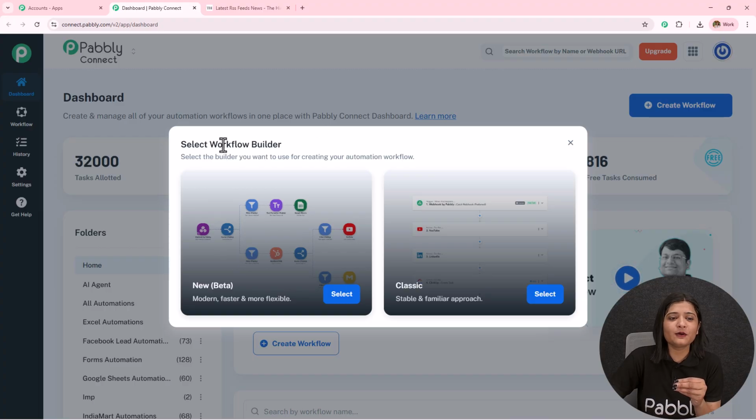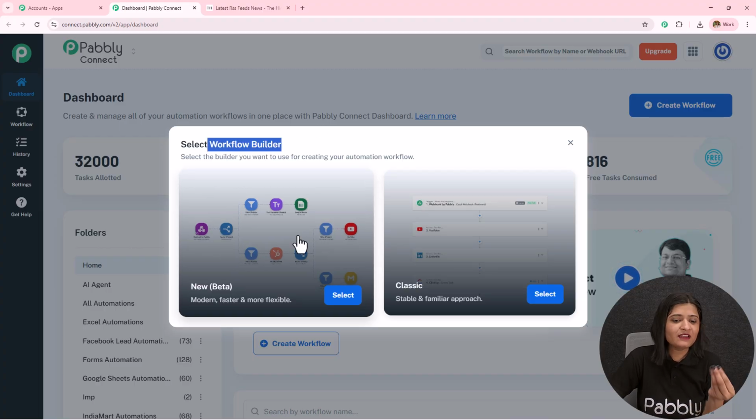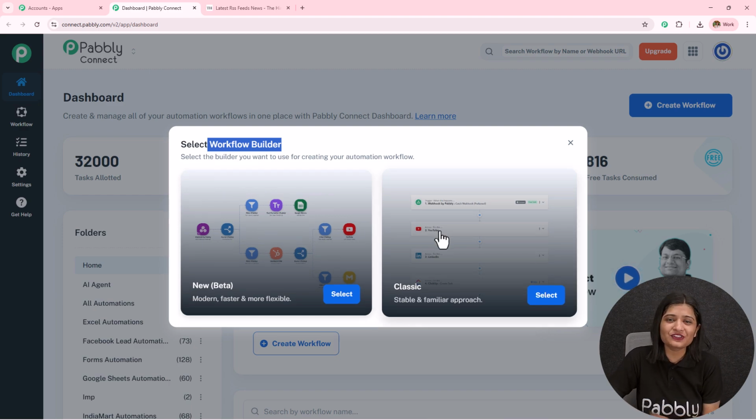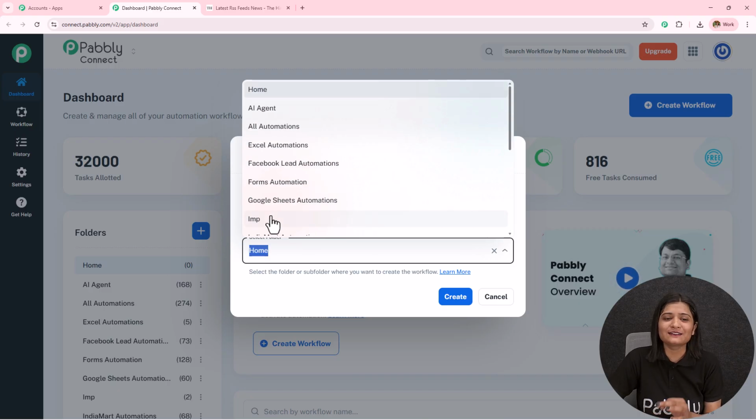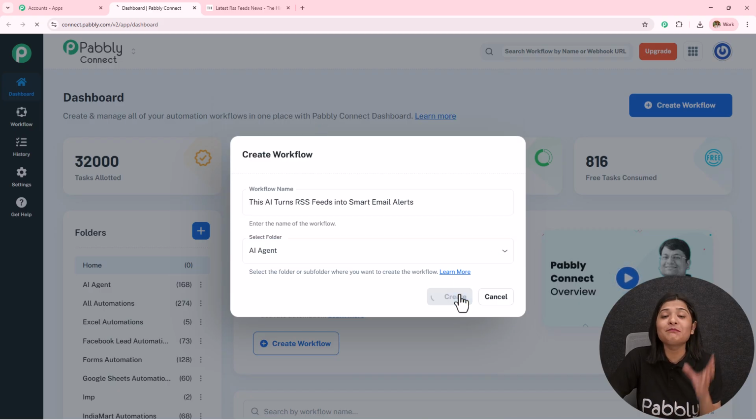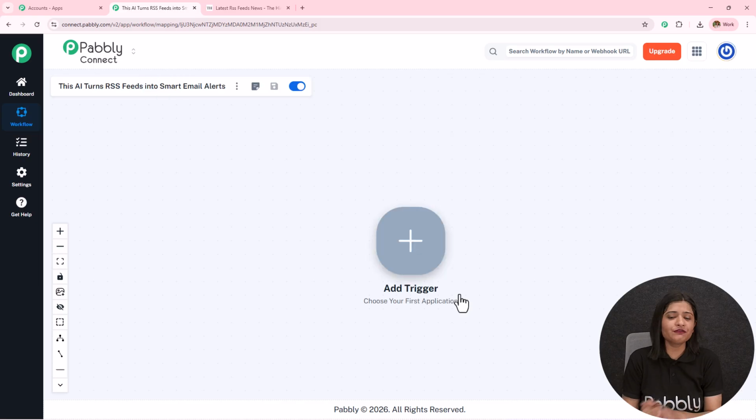For now, I want to create a new workflow, for which I need to click on this create workflow, and I'll select my workflow builder. We have this new beta, which is more and faster and more flexible one. We have this classic, which is a stable and a familiar approach. I'll select this new beta, name this workflow as this AI turns RSS feeds into smart email alerts, and now I'll select the folder as AI agent and then simply click on this correct. Now from here, we are going to start creating this workflow automation.